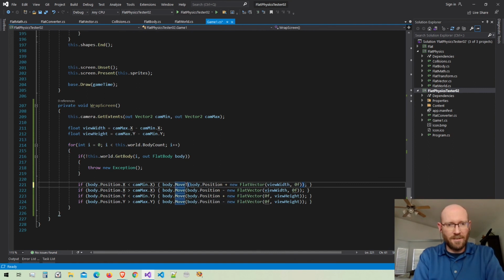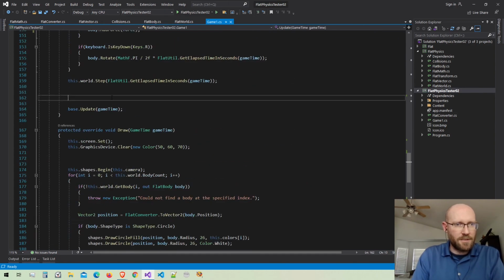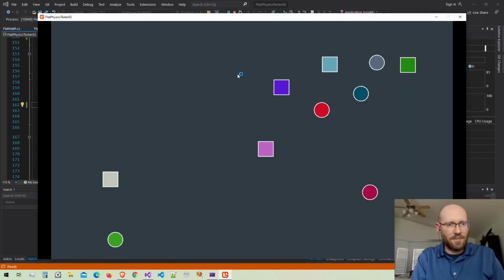Oh, and actually this needs to be moved to, not move. So change all these. Okay, so now that I've created the wrap screen function, let's go up to our update, and we'll just tell it we want to wrap the screen. And let's run that and see what happens. Okay, we'll just go up to the top. And there we go. Okay, so they'll just wrap around to the other side. That side works. This side works.